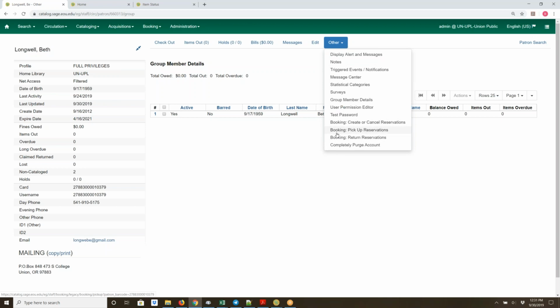Booking is something that a couple libraries use, but not very many. But this has to do with booking resources ahead of time. Okay, and completely purge account. This would be where you would come to delete somebody's account.